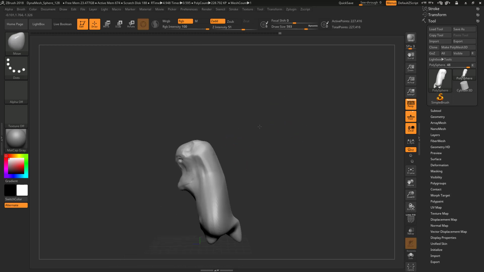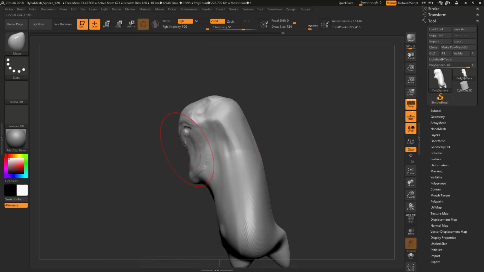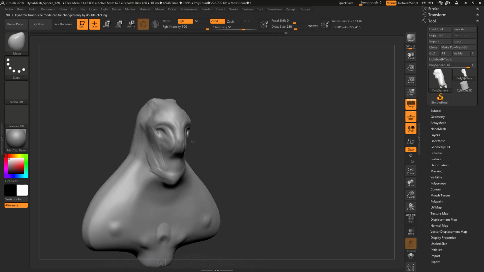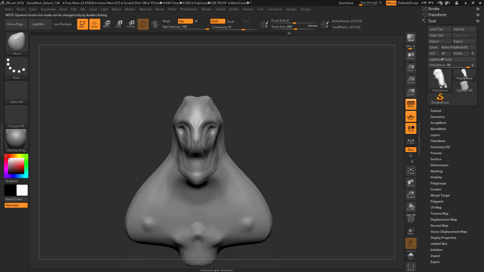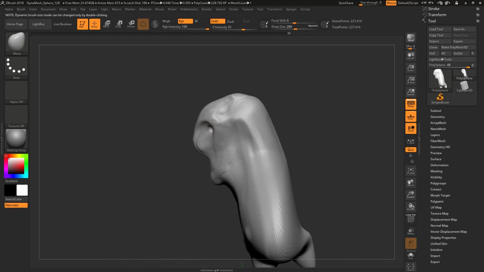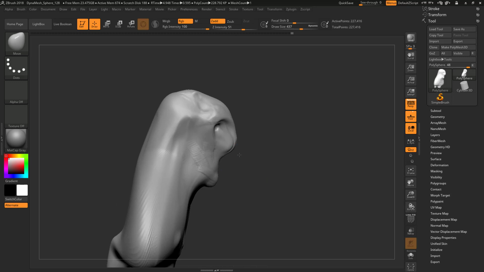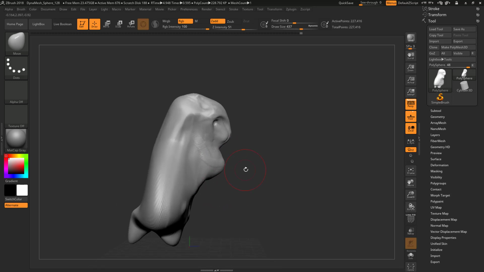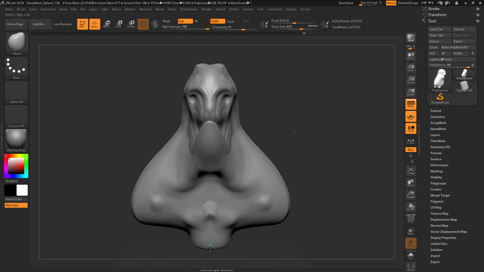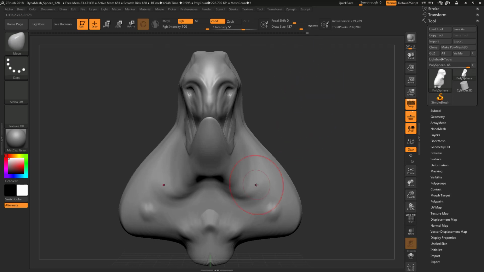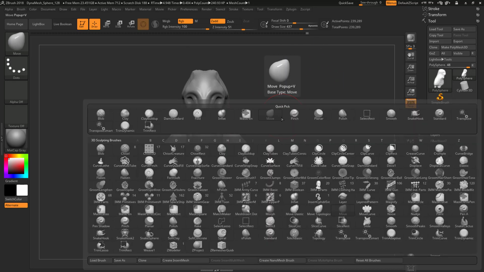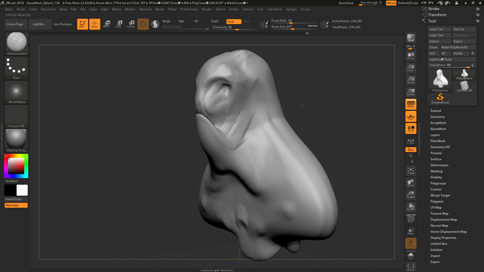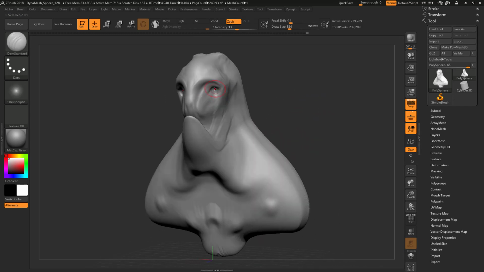See, with the move brush I can just keep experimenting with these shapes. And we're completely free. At any time I can recompute. Now I have fresh polys. So whenever the mesh starts getting a little clunky and difficult to work with, you simply recompute the Dynamesh.